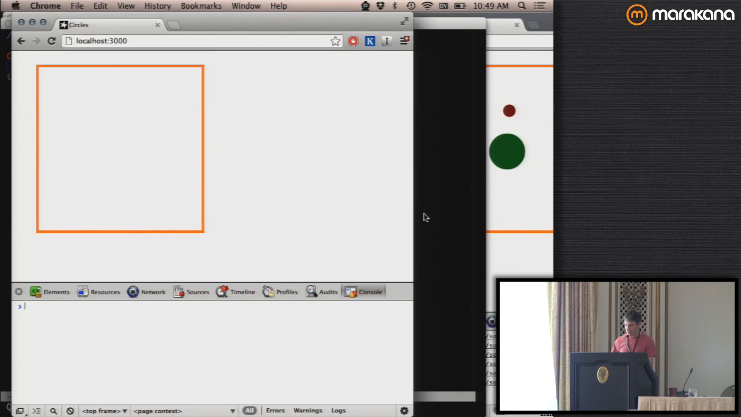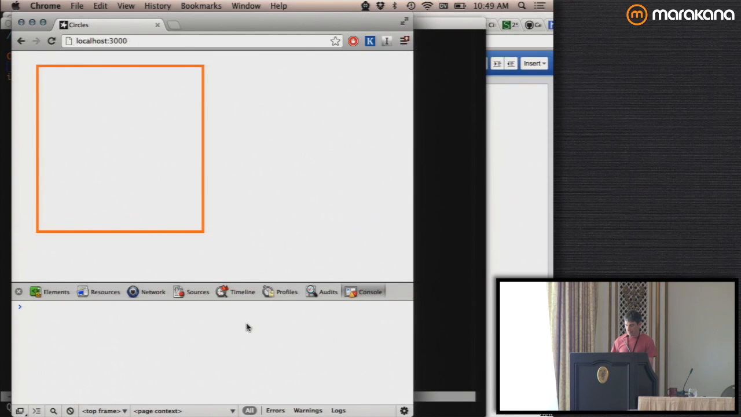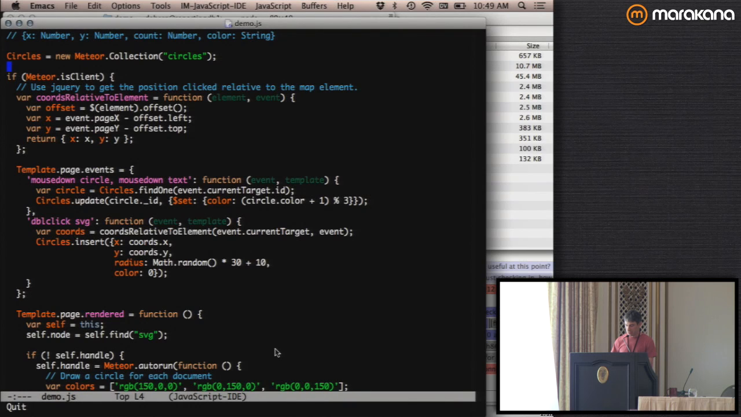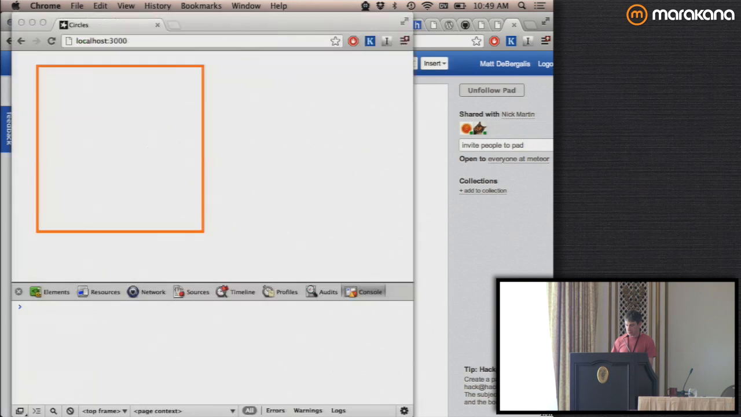Sorry, let me just. Oh, where'd my window go?